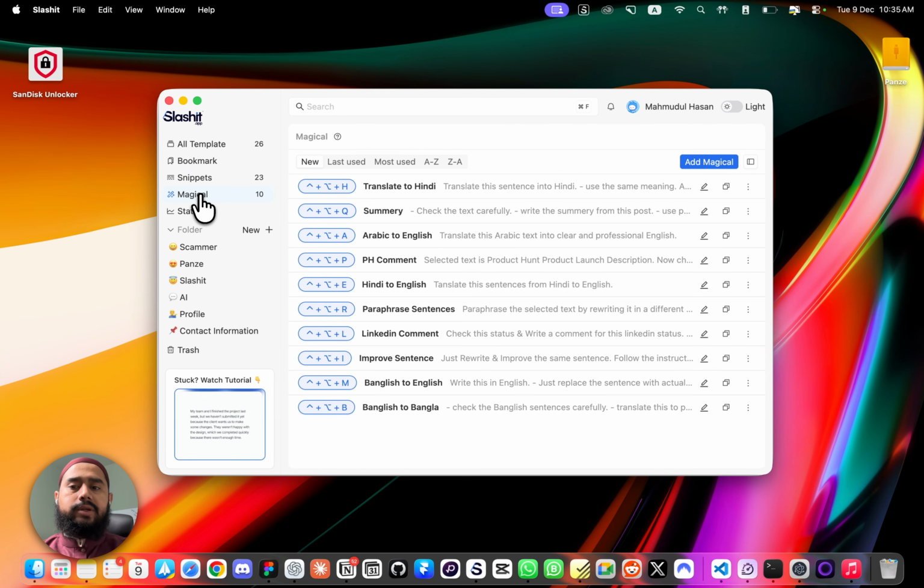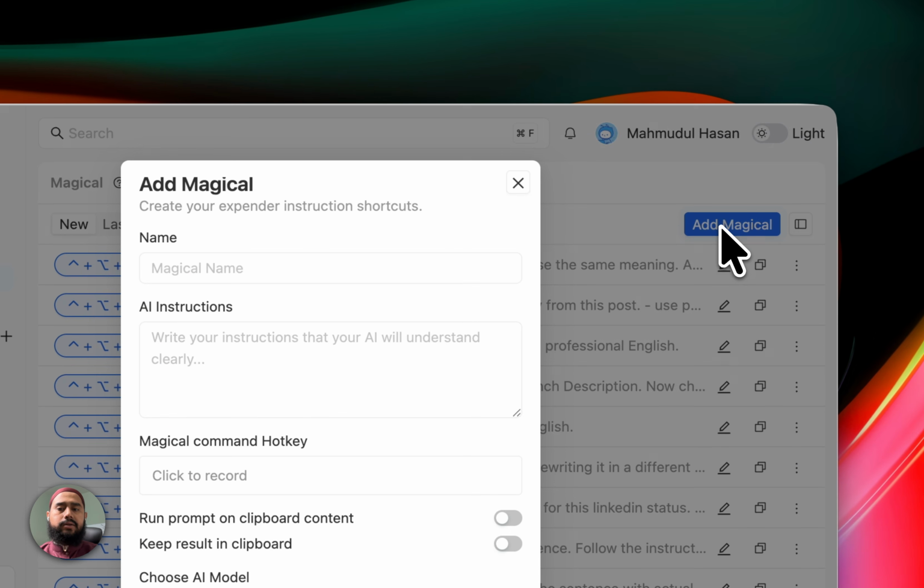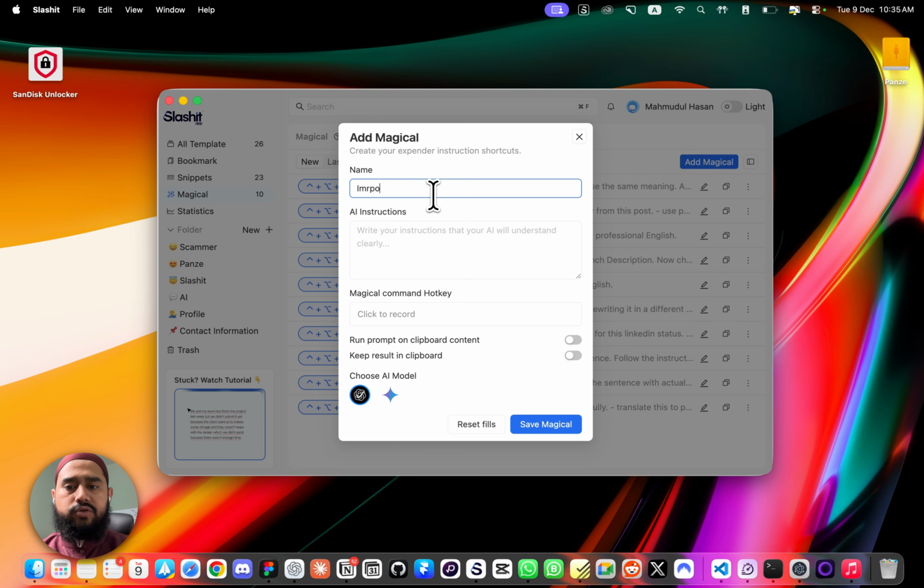Okay, now let me share with you how Magical will work. So this feature is all about rewriting sentences. For example, here you can see I have an option here, improve sentence. This is my hotkey. So what you can do is click on add magical. You can type your magical name, for example, improve sentence.